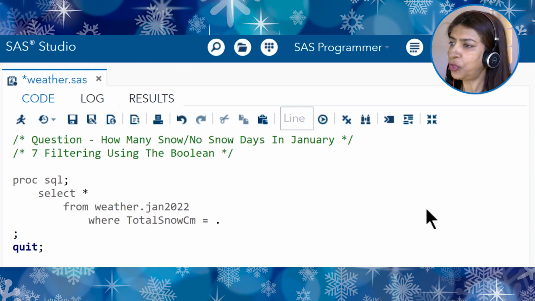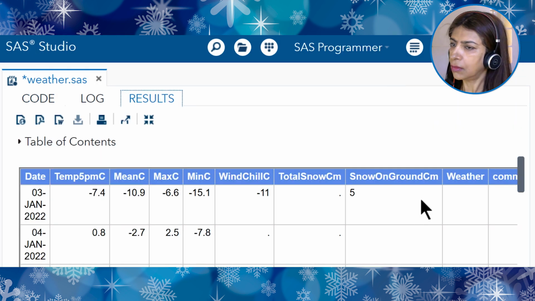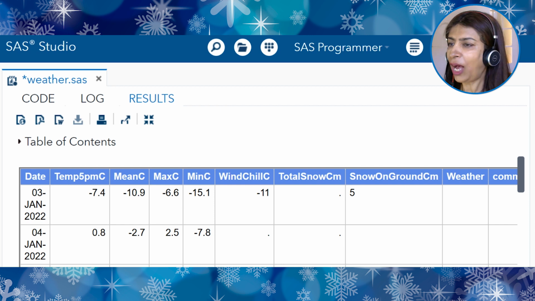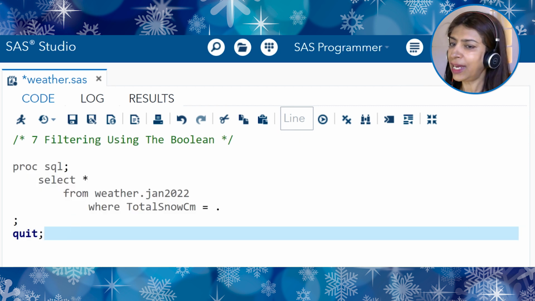And before we dive into the Boolean, even before we try to understand what it's all about, let's craft a simple SQL query where we are grabbing all rows from the weather22 dataset where total snow in centimeters is missing. And so these are all the dates when we didn't get any snow. So we know this is a list of dates when I did not get any snow. That certainly gives me a little bit of insight about the data.